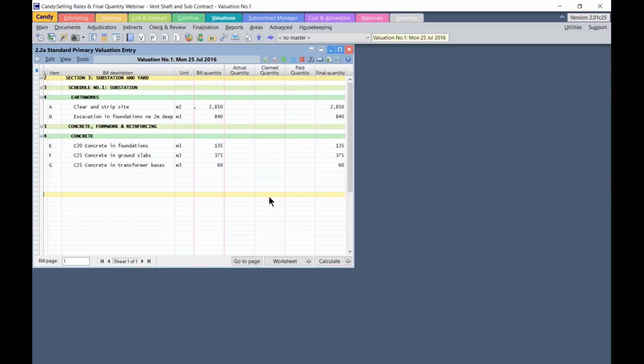Second method, measuring final quantities using calc panel. If there's a calc panel, a green dot is displayed in the quantity field. Now if you look at clear and strip site under bill quantity, there's a green indicator, meaning there is a calc panel for the bill quantities.